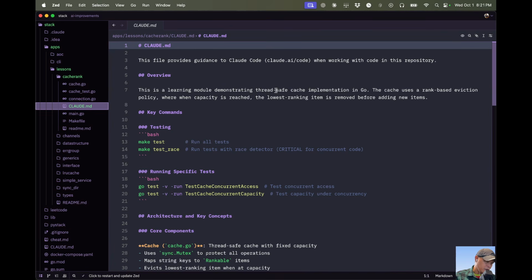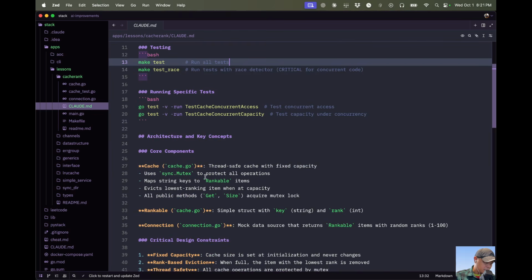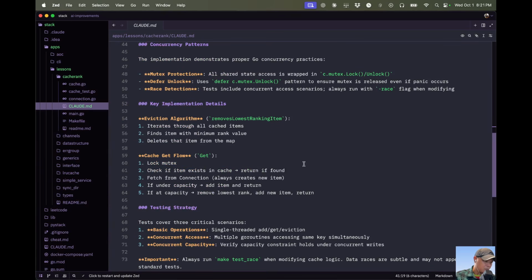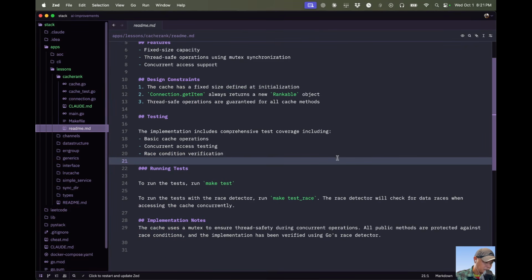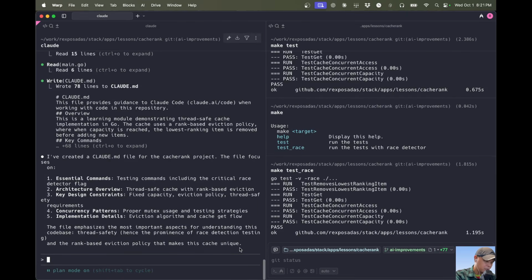Oh, see, there's a learning module demonstrating thread safe cache implementation in Go. So it gives you some context, some tests here. Uses a mutex, rankable items, fixed capacity, concurrent patterns. Okay, so what we can do here is we can just ask random stuff with the LLM. Go plan. So plan means you don't write the code first. Just sort of plan things out with the LLM.